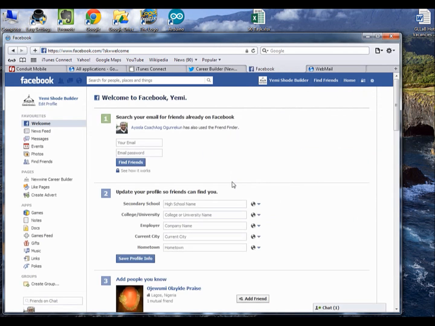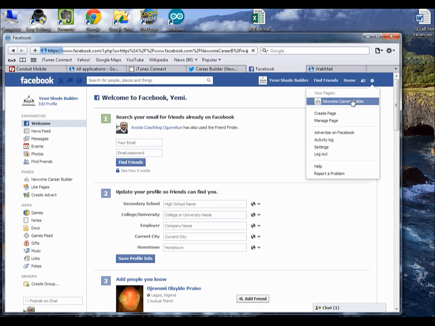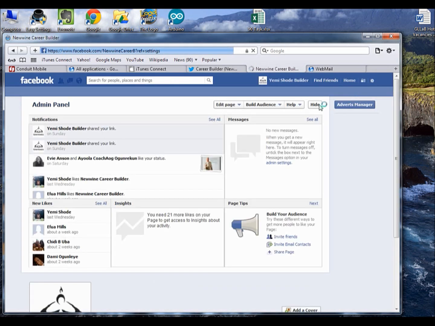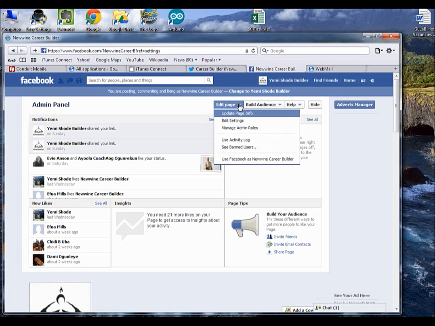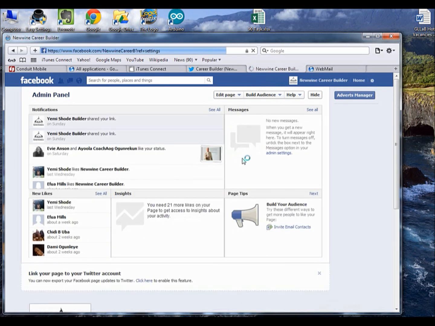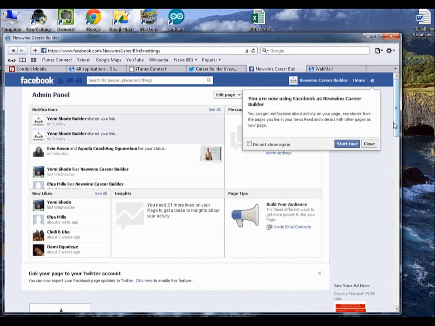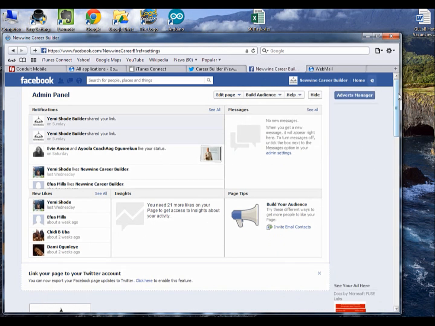Okay, you don't really have to do anything when you get to this page. All you have to do now is either click on this New One Career Builder, or come to this drop down and do the same thing, clicking New One Career Builder, right? So if you're seeing this message, just click on the drop down, and click on use Facebook as New One Career Builder, because you want to actually log in as an admin into the back end, okay?